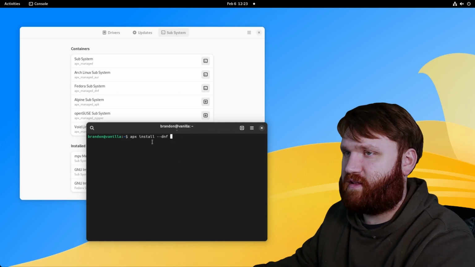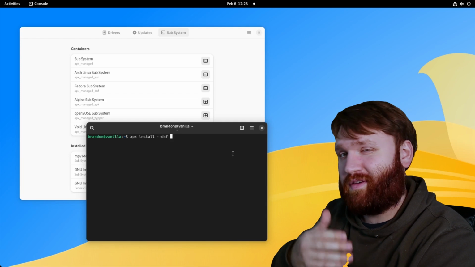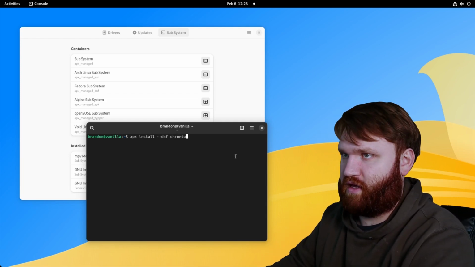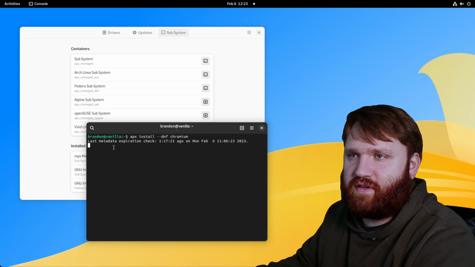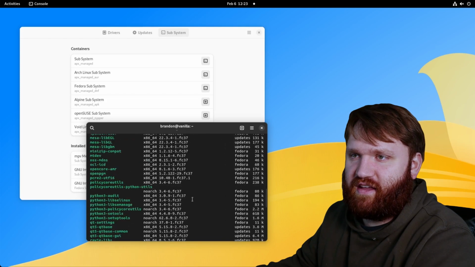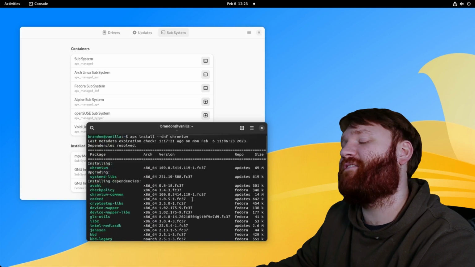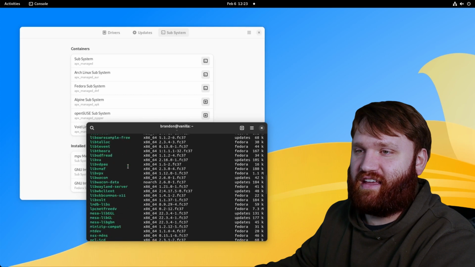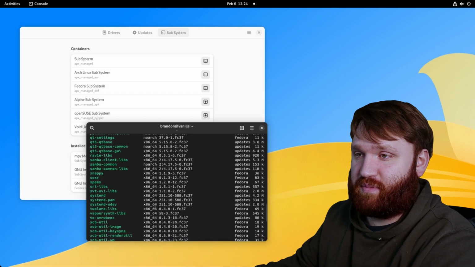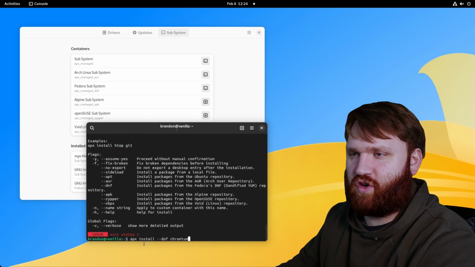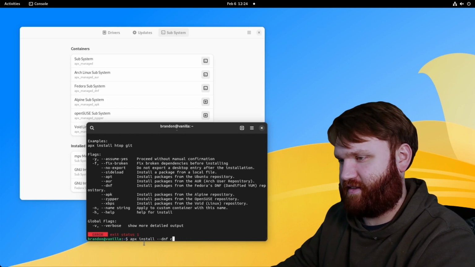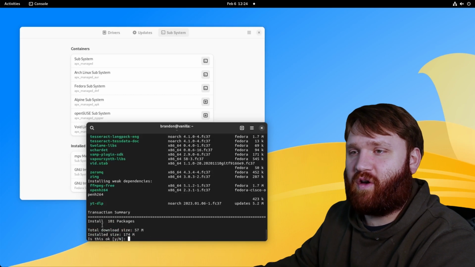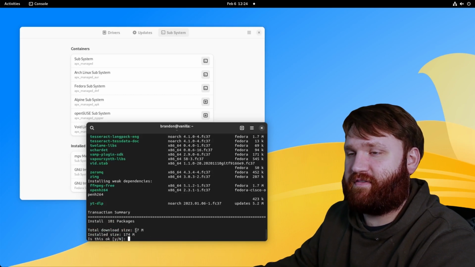Now, for example, let's say I wanted to install Chromium from the Fedora repositories. I would just type in Chromium here, Chromium, enter, and then here you can see that it is able to find the package, and it's going to install every single dependency for this specific application into this little container that it's building. And then another example that I wanted to show you is something I did earlier, and that is MPV. So if I look that up, it's going to give me a total download size of 57 megabytes.